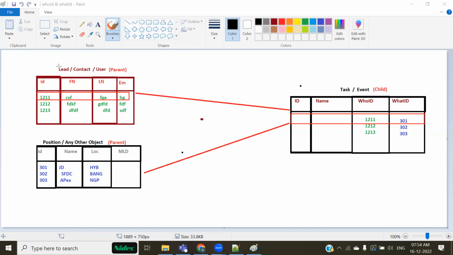So whenever your object is a lead object, or a contact, or a user, just for these three objects, the record IDs would be created inside the who column. If this is a lead, if this is a contact, if this is a user, then the parent record IDs would be transferred inside who ID, because that's a relationship field.